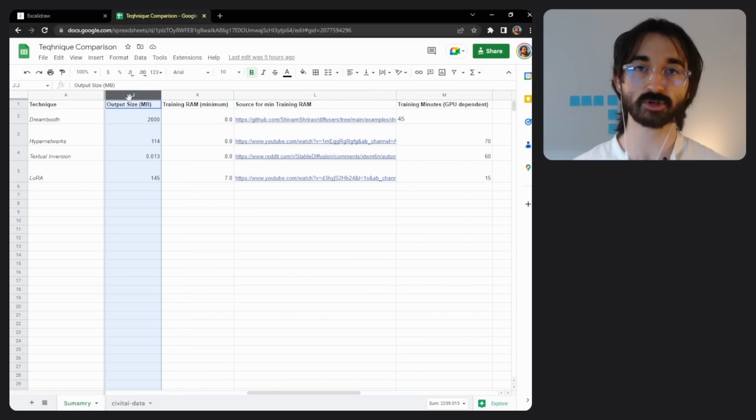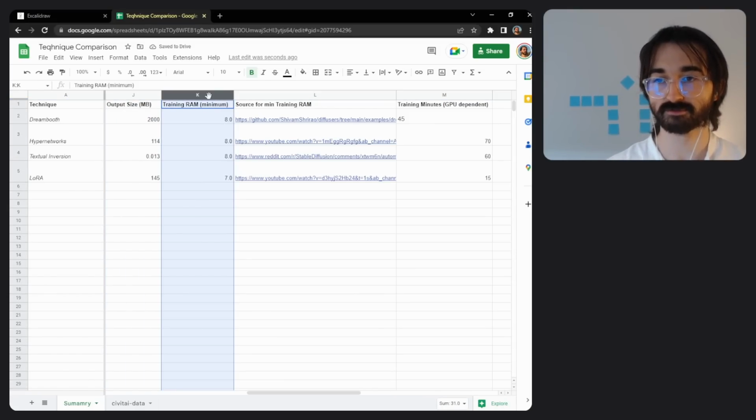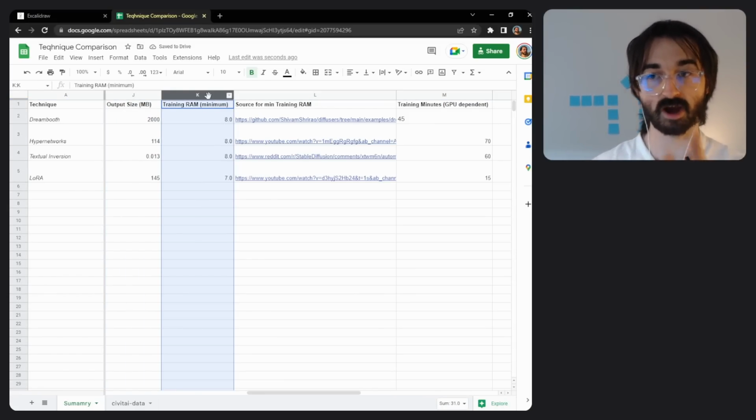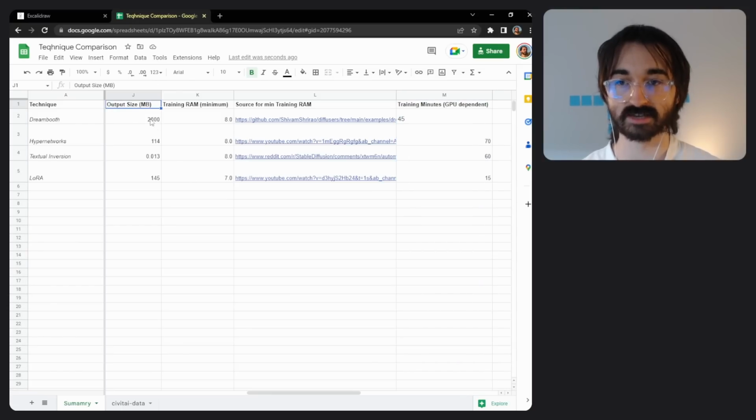So go have a look at those things. The main takeaway is that they all take about the same amount of training RAM, which was very surprising to me, but apparently they all do. They take very different amounts of time to train, and the output sizes are very varied, with textual inversion being really tiny compared to the others.